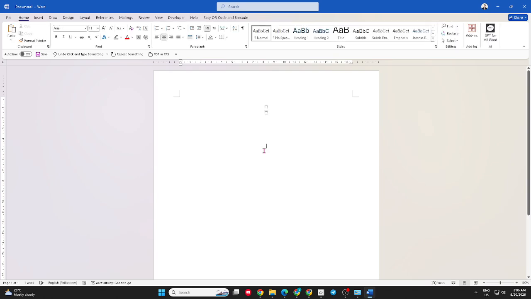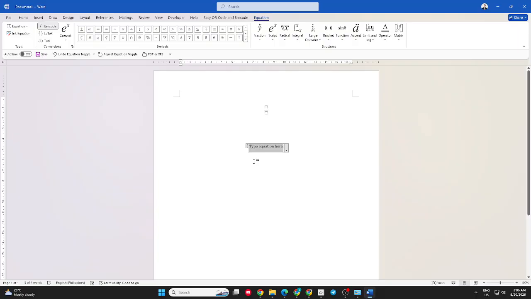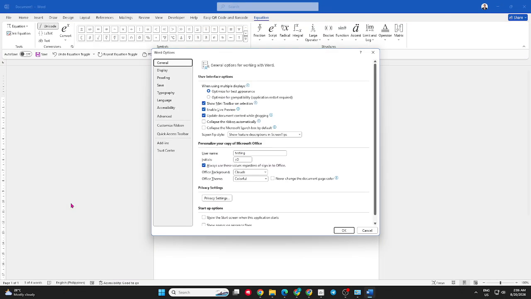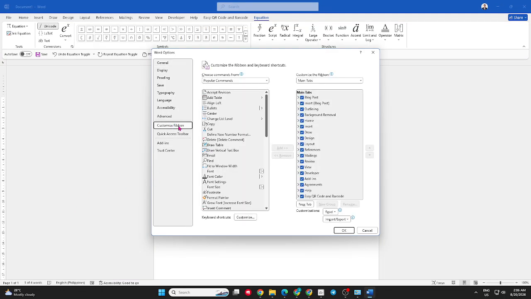If the equation command is missing from the ribbon, you can customize the ribbon to add it. Go to the File tab and select Options. In the Word Options window, select Customize Ribbon. On the right side, make sure the Insert tab is selected. Look through the available commands and groups for the equation command. If necessary, use the customization options to add the command to the ribbon. Click OK to save your changes.